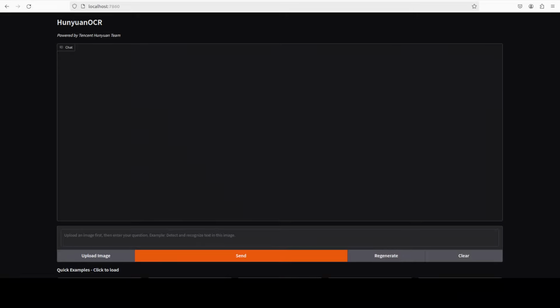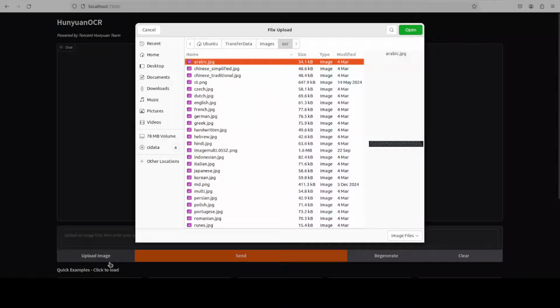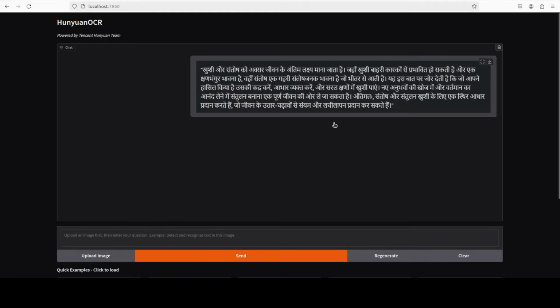For the ease of use, I have also put a Gradio interface on top of that code, and you can see it here. And now what we can do, we can just upload an image. Maybe I will start with a normal OCR. First, let me upload this Hindi image. And then I'm asking it to extract text in the image and identify language.